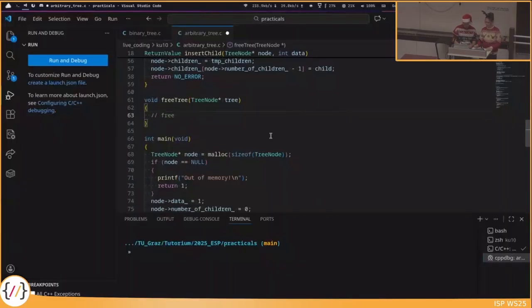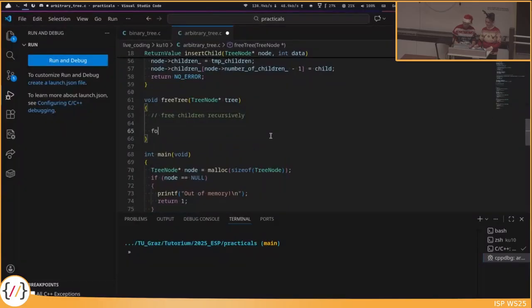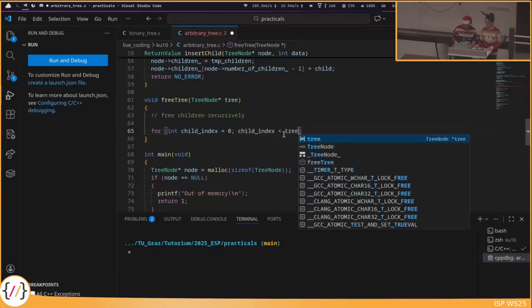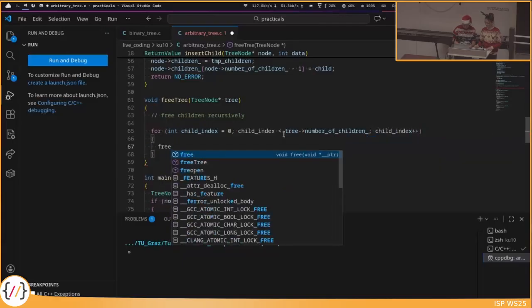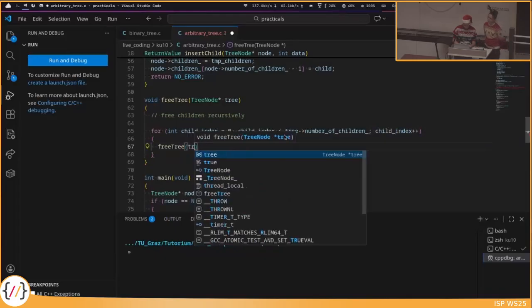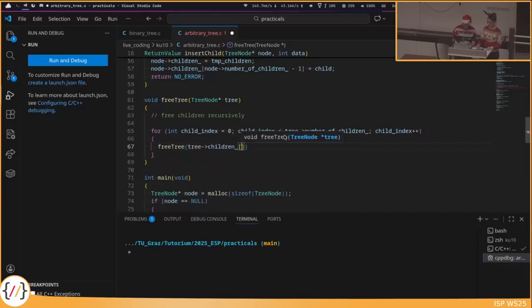So we said free children recursively. And this is now just a for loop. Yeah, I will write now, I'm sorry, maybe child index. Let's write child index. Yeah, child index, proper variable naming. How many children do we have in this node? So child index less than tree number of children. Child index plus plus. So now we call free tree on the tree. Then we go to the array, to the children at the respective position. So note that we do not free the node immediately. We call this function recursively as you described before, because also this child node could have something below.